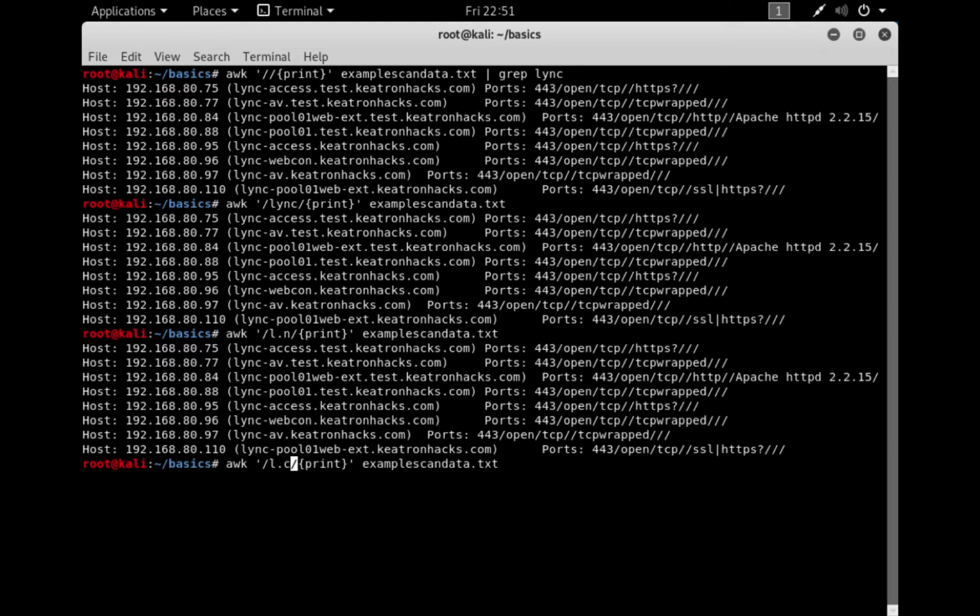Now, what if we said begins with the letter L and ends with the letter C? Or, L something in the middle and then C. Will that give us the same result? It doesn't, because think about it. What we have here is there's more than one letter in between. So you have to actually account for that.